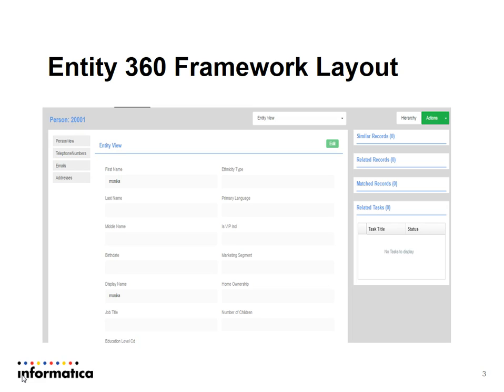Okay. So this is the Entity 360 framework layout. Here you can see the main area of this framework and this is the sidebar. In the main area we will view the entity components, and the entity itself. Some similar records, related records, and match records you can add either in the sidebar or in the main area as well.